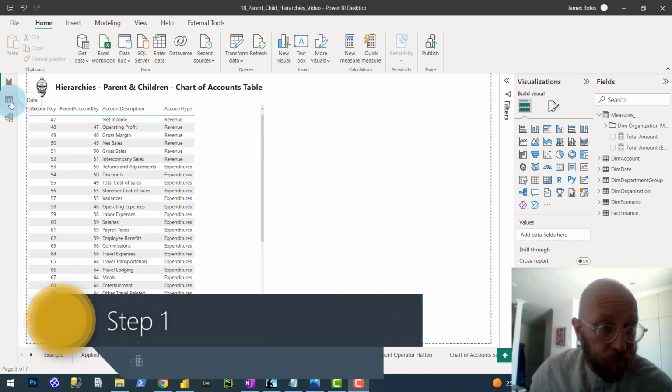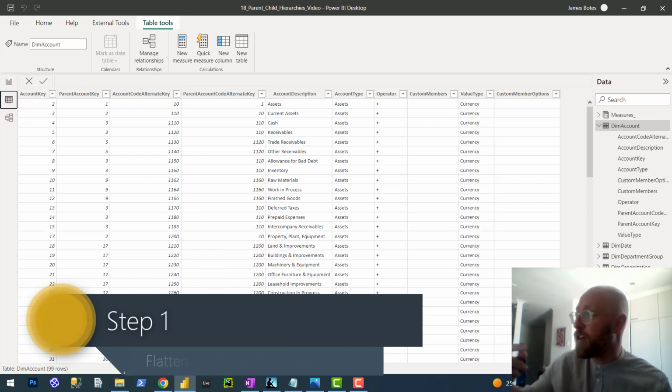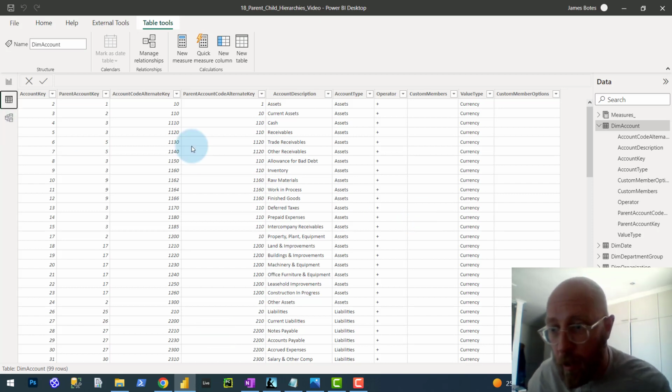First thing we're going to do is flatten the hierarchy. Remember, tabular can't really deal with self-referential tables. So what we do is we flatten the hierarchy, and then once we've flattened it, we write the measures to produce the calculation. So let's start it off.